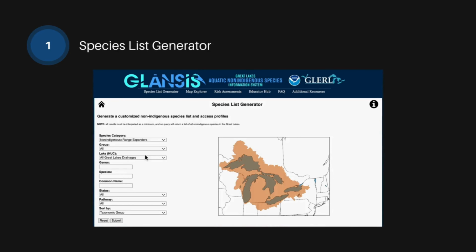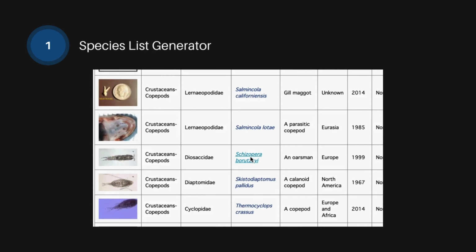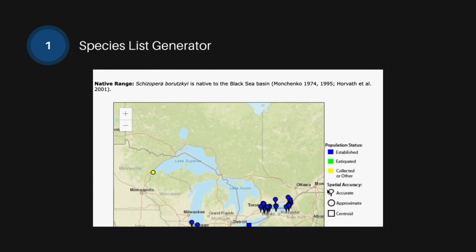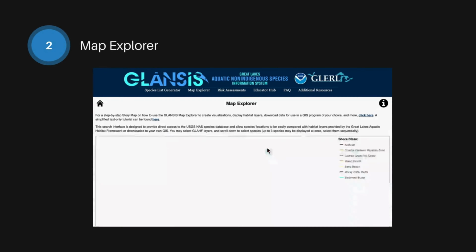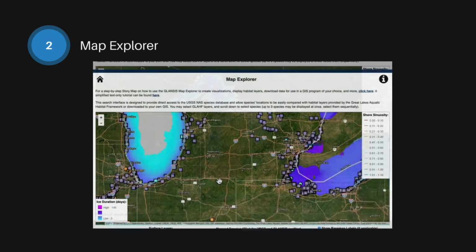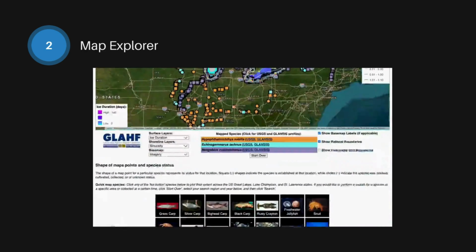The Species List Generator allows users to access species profiles, interactive maps of all recorded occurrences, and the ability to generate a custom list based on specific lakes, species, categories, and more. The Map Explorer allows users to visualize the geographic distribution of non-indigenous species by generating custom maps that can compare up to 3 species at a time.